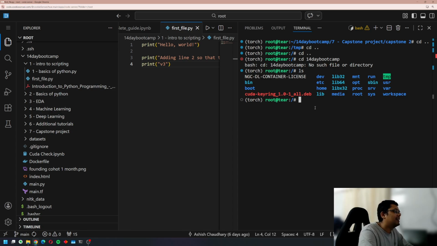Okay, so these are all. ls means that I'm listing out all the contents of the current folder. At the moment, I am inside the torch environment. So that may be something. And this is the root folder. So let me go inside the root folder first of all.